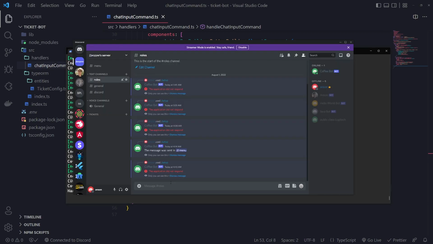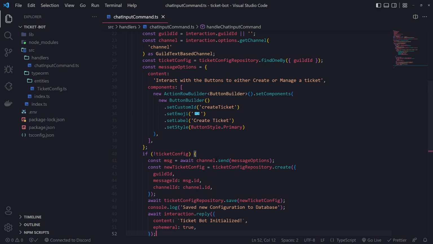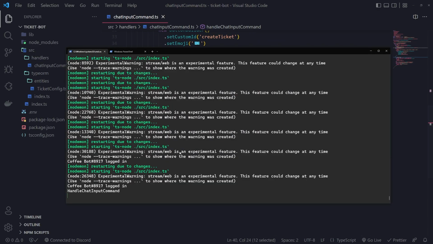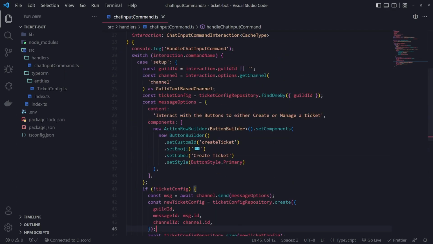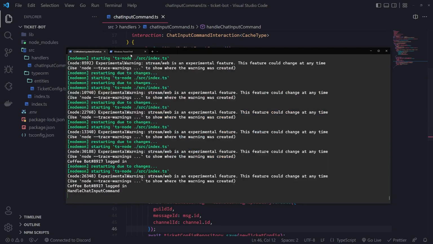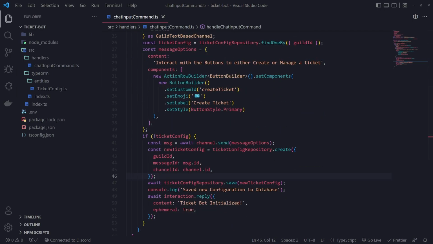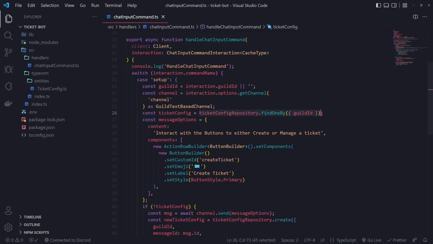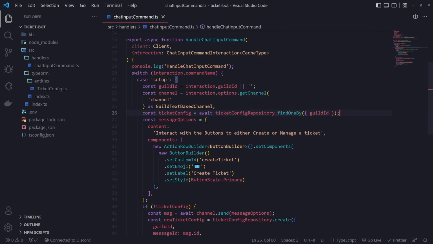Let's see. Application did not respond. That's interesting. Something went wrong, or let's see. Seems like it didn't create that. What's going on? Let's see. Oh, whoops. So over here, the findOneBy method call, I forgot to await this because this returns a promise. Okay. I forgot to await that. So findOneBy returns a promise. So let's go ahead and continue.